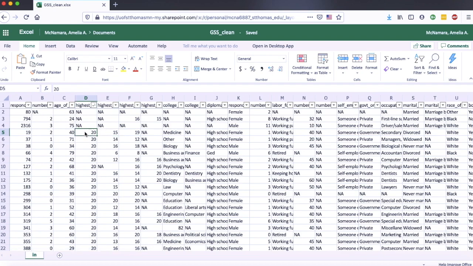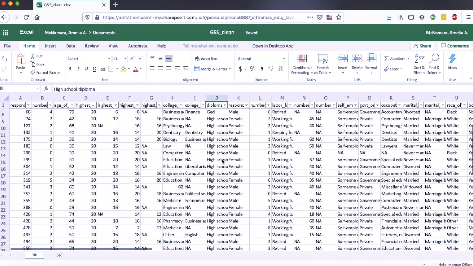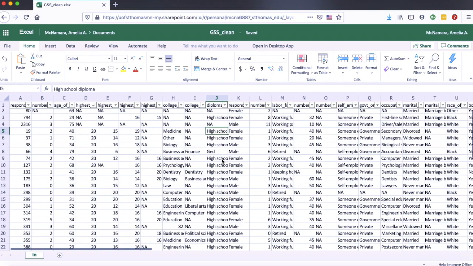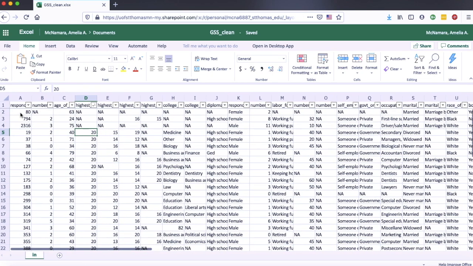So now this person has done 20 years of schooling. Well, they also only did a high school diploma. That's kind of interesting. Oh, I see. It's whether they got a GED or a high school diploma. But they went to med school, presumably, and that's why they have 20 years of school. But I can see, like the respondent number down here, that has changed. So that's a good indication that I actually did the sorting correctly.